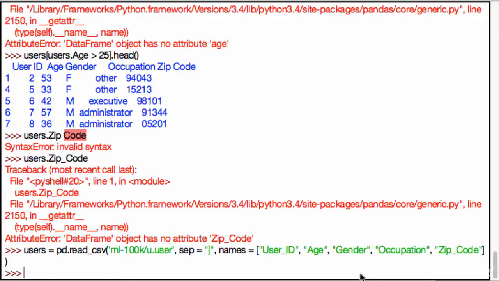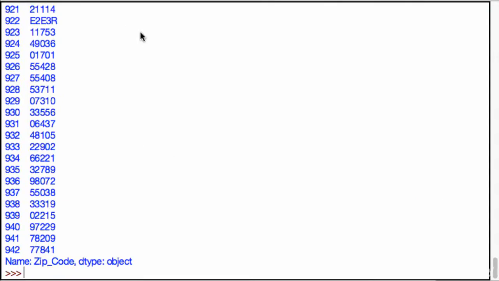So looks like it's worked. Let's go ahead and try users.zipcode now. Users.zipcode. And that gives me 942 zip codes. Okay, so again, going back to Boolean stuff. Let's say I want male people who are less than 35. Okay, so how would I do that?